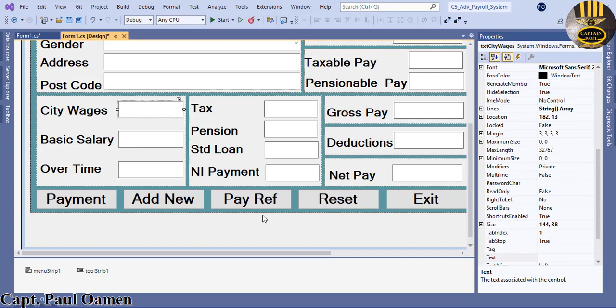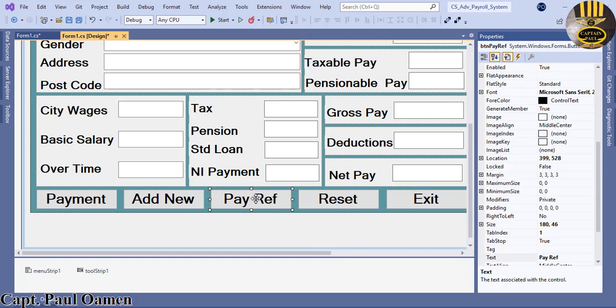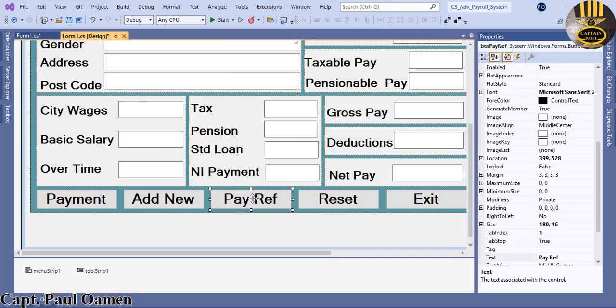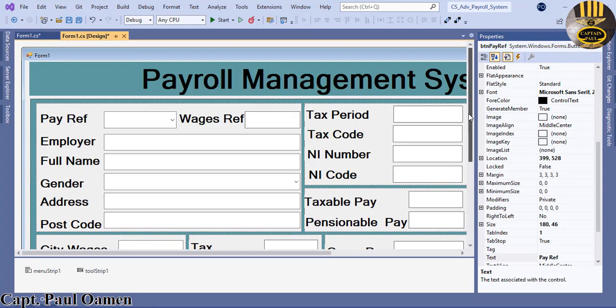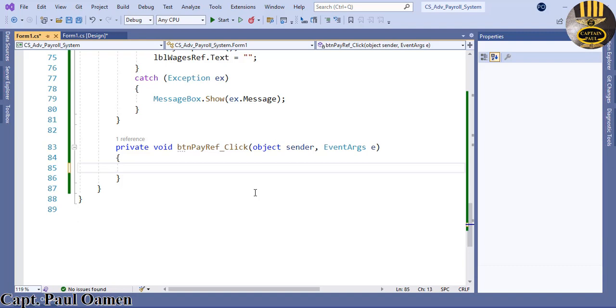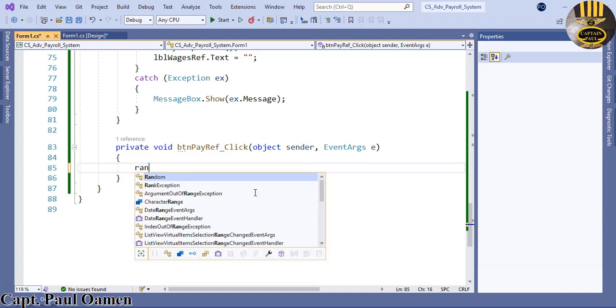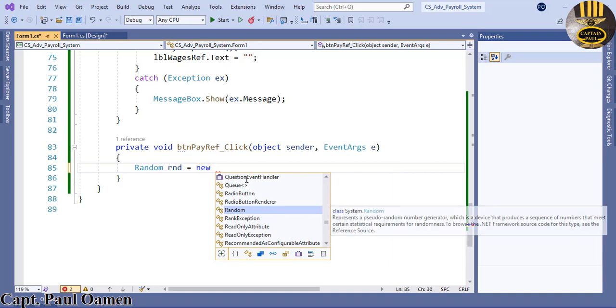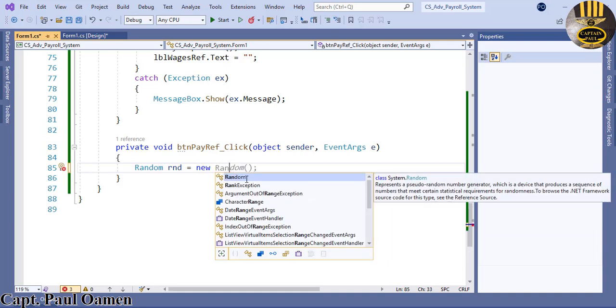Now let's take care of this pay reference. Double click on that. Okay, for the reference, what I want to do now is, you see, when you click on this button, I want it to generate some random number for the wage reference. So I'm going to have to use the random function, but first of all, let's create a random object. I'm just going to call it rand, that will be equals new random function.